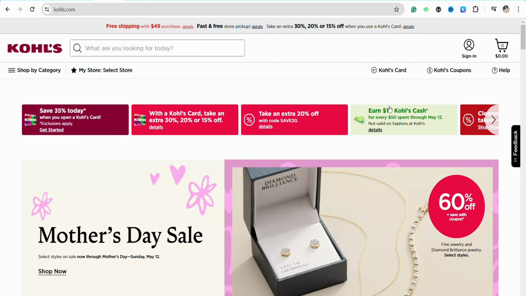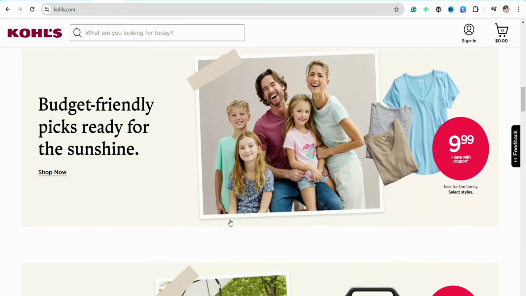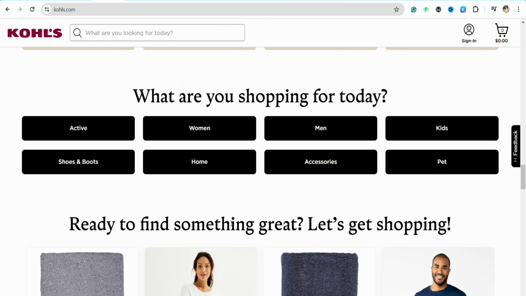So generally Kohl's sends an invoice along with the product that you have purchased from the official website, but sometimes by mistake Kohl's forgets to send the invoice along with the product that you have purchased.